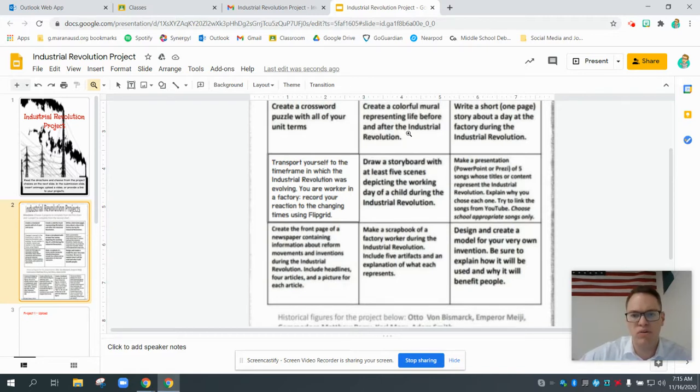Create a colorful mural representing life before and after the Industrial Revolution. So if you're an artsy person, then you're going to create a mural that's before and after. It'd be super cool, especially if you're in Mrs. Hunt's art class or Mrs. Johnson's art class. Write a short one-page story about a day at the factory during the Industrial Revolution. Transport yourself into the time frame in which the Industrial Revolution was evolving. You are a worker at a factory.